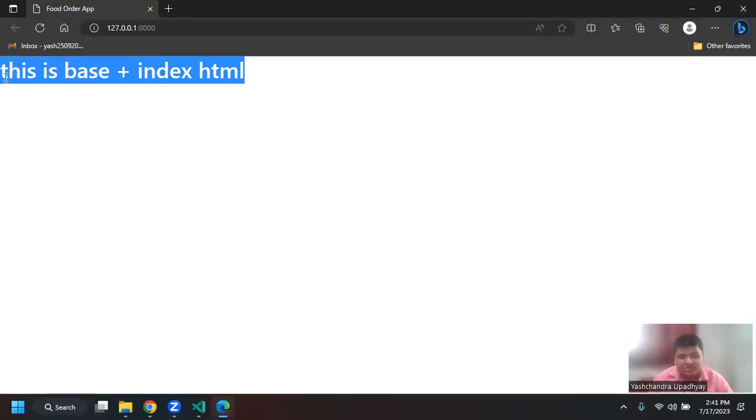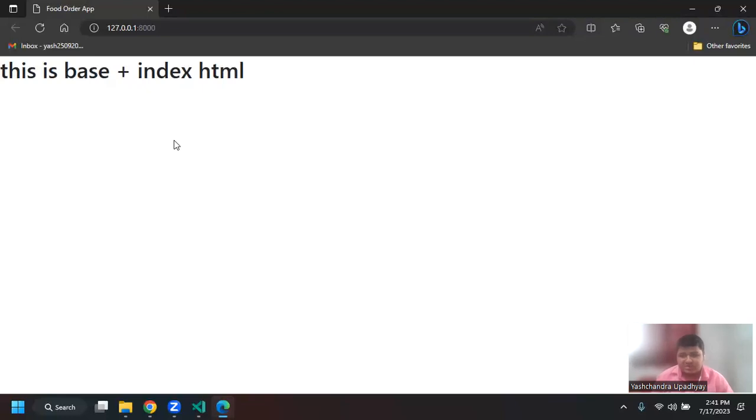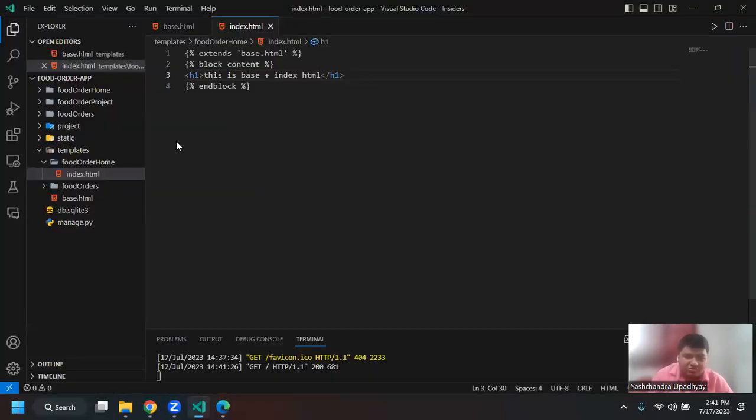And now, if I go to my browser and refresh, it will say this is base plus index.html, and you can see that the overall formatting has also changed. Why? Because we are using Bootstrap, and Bootstrap has its own formatting. And you can see we have the title. We don't have a fav icon, but I will add the fav icon for now so that you guys can know how to work with static also.